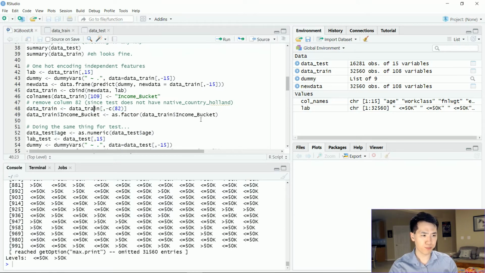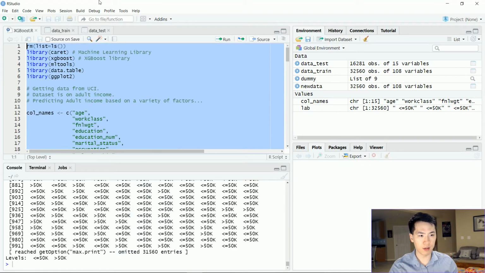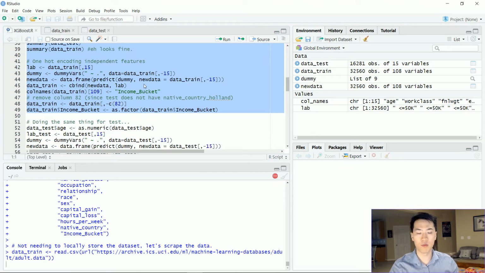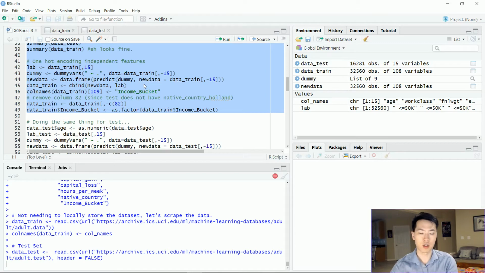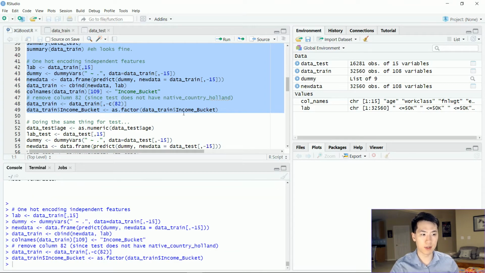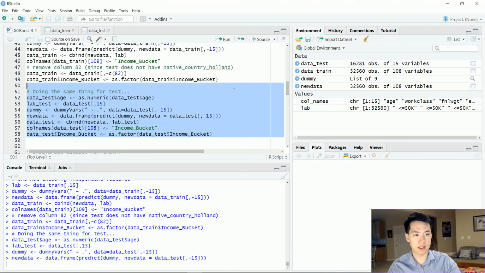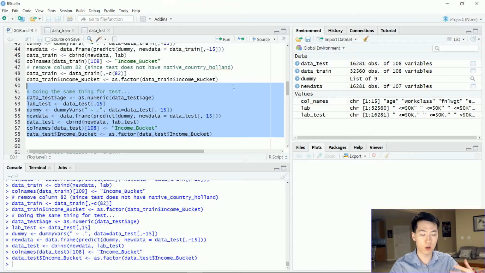As we have that, I went ahead and converted everything. Let me just rerun everything real quick. Just convert everything to a factor in order for the machine learning algorithm, the XGBoost algorithm, to predict that, because it only requires a numeric or a factor variable. I did the exact same thing for the test sets, just one hot encode everything.